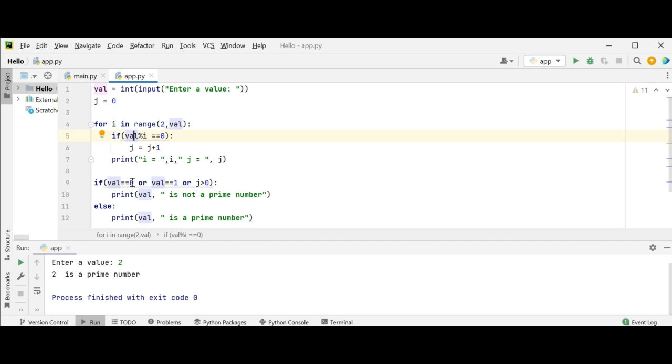If val equal to 0, no. Equal to 1, no. Or j greater than 0? No, in this case j is 0. So it will come and print the message saying 2 is a prime number.